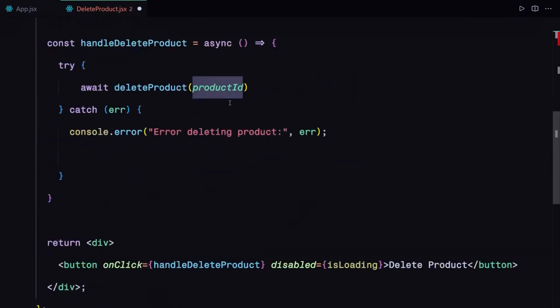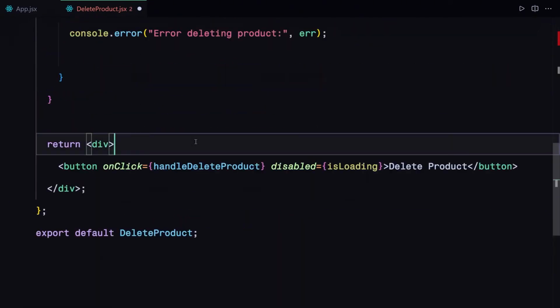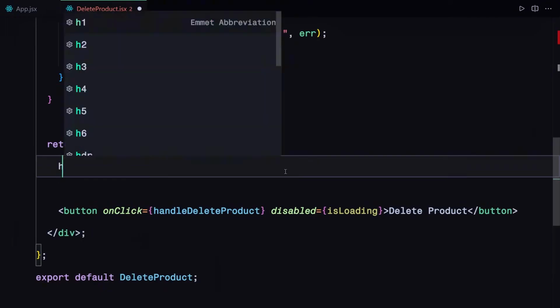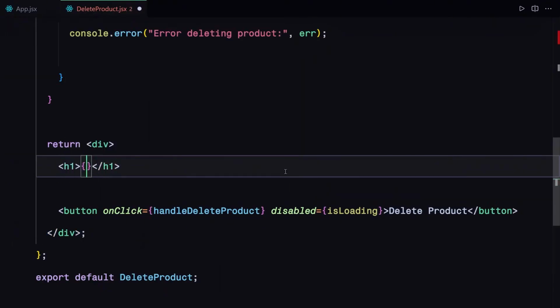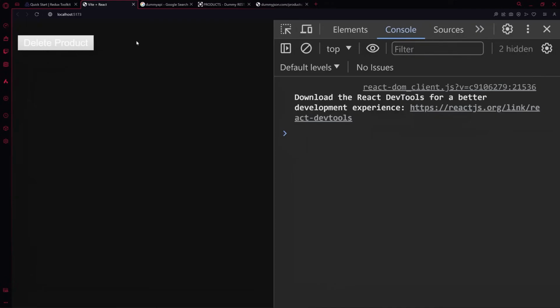Okay, so yeah, that's there, but we also have to render some sort of data right here so we can see that something has been deleted. So now let me write my h1 and let's see if we have the data.title. So what do we want to do in that case? We just have to render data.title, successfully deleted would be fine. And if that's not the case, we just want to provide an empty string. So now let me save that, and here you can see we have our delete product button.